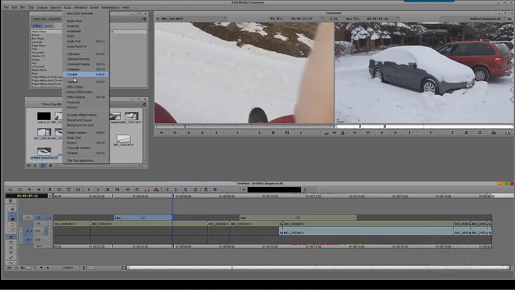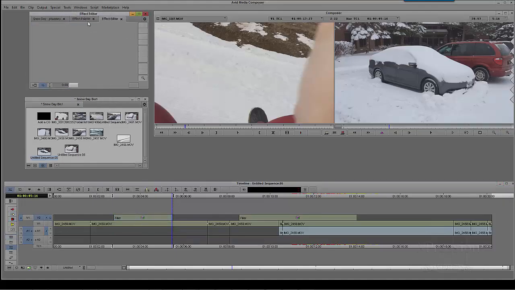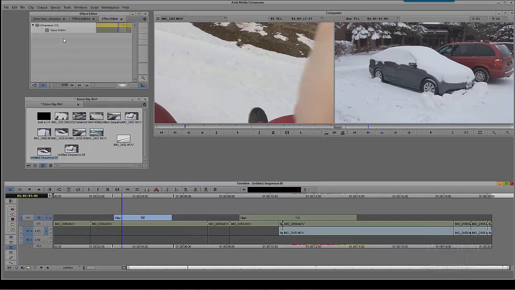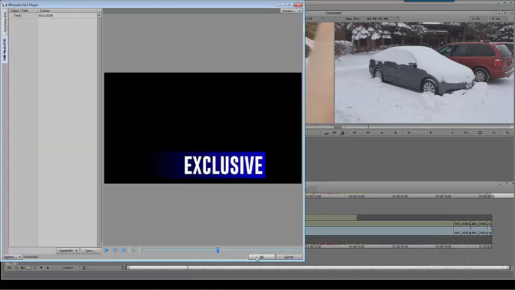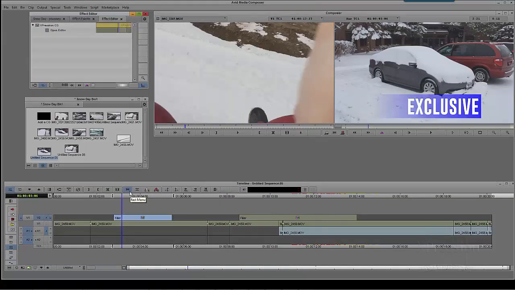I'm going to go to my tools, effects editor, and I'm sure that a decent editor is going to have themselves a whole bunch of shortcuts to get through this. I'm not a decent editor. I'll be the first one to tell you that. I want that exclusive banner. So I'm going to double click on there. I see it. I love it. I'm going to put it in. Look at that. It's on my timeline.